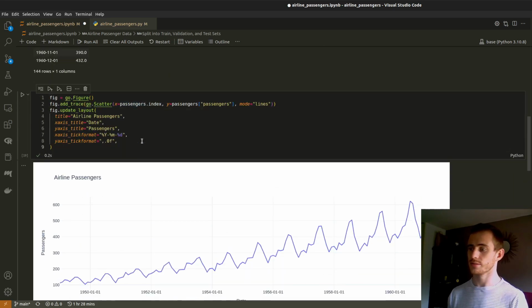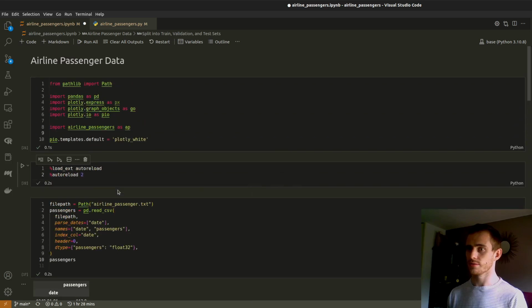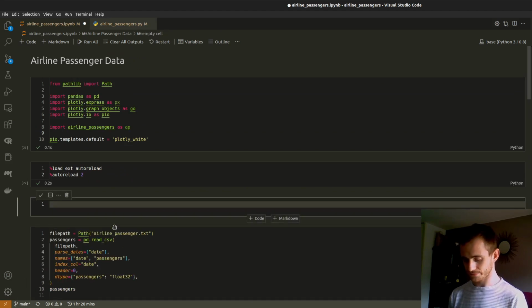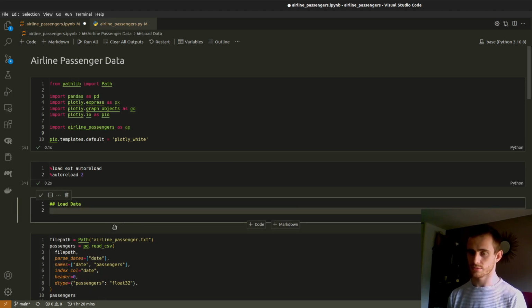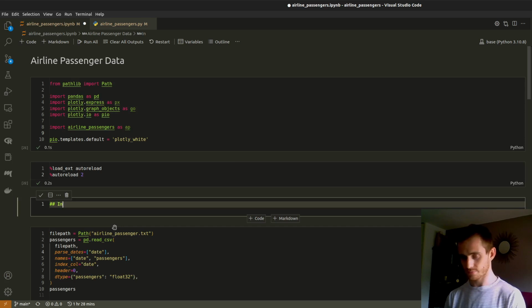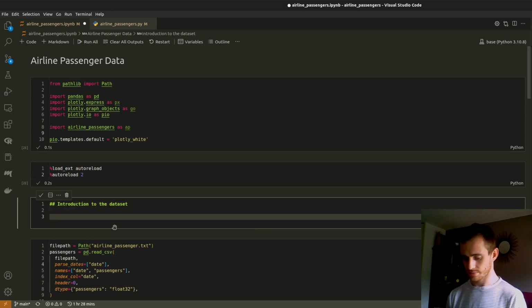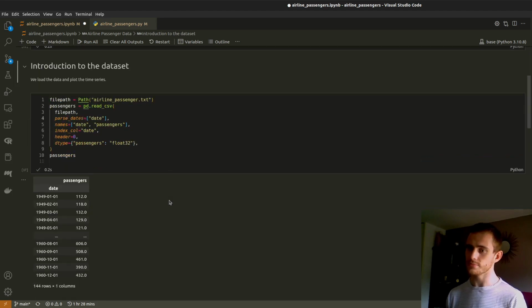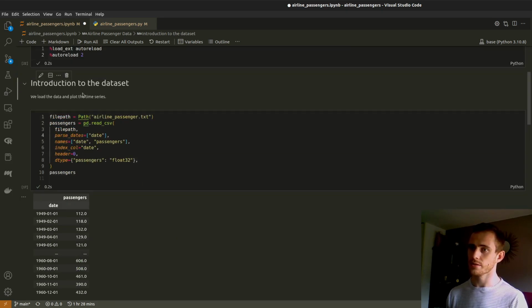Okay, what else? Let's load the data. Something like load data, or introduction to data. The dataset, and we load the data and plot the time series. Yeah, that's fine. Cool.